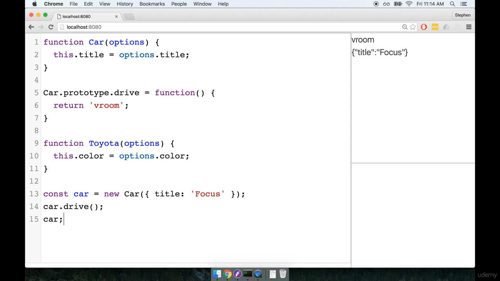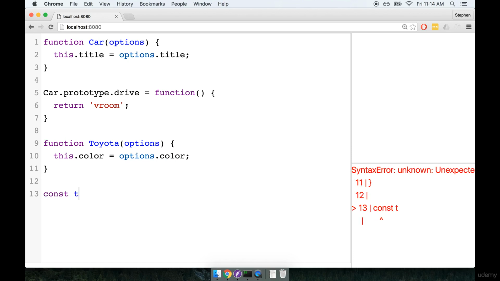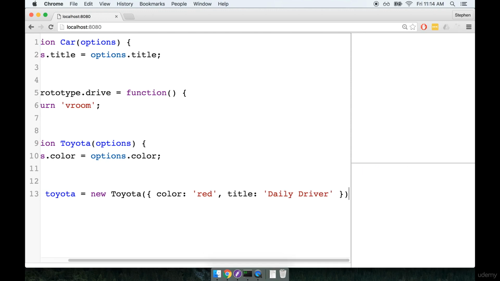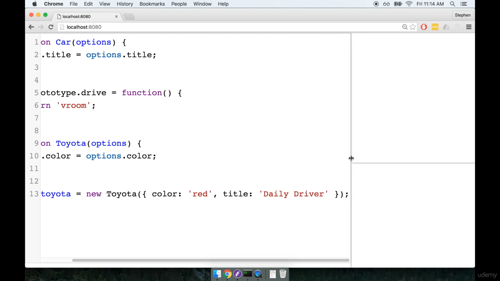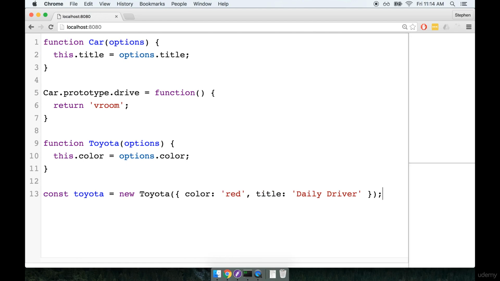So now I'm gonna take out some of the code that we have down here. So I'm not gonna make a car anymore. Say instead we'll make a Toyota, and it'll be a new Toyota with a color of red, and I'll still give it a title, and we'll make this one a, I don't know, daily driver. So now if I log the Toyota, you'll notice that right now I've only got a color of red.